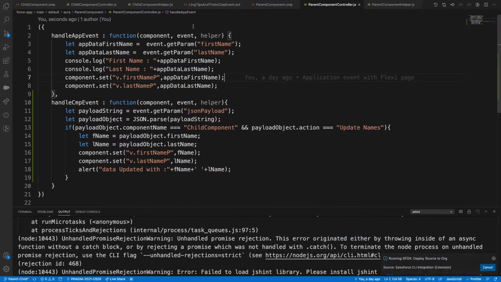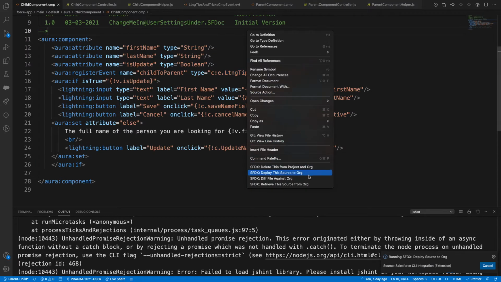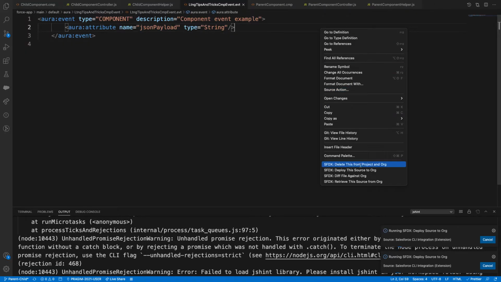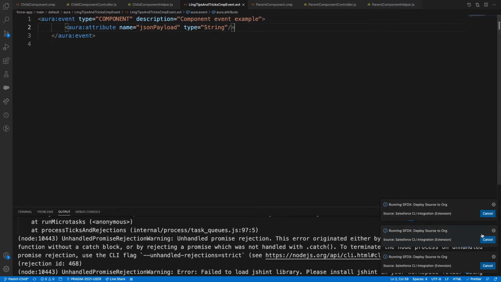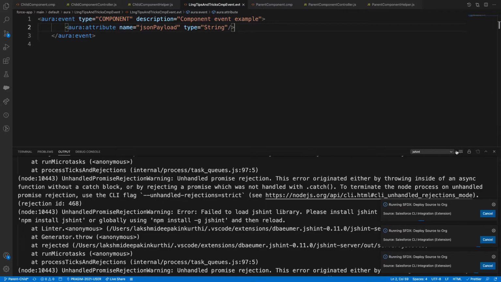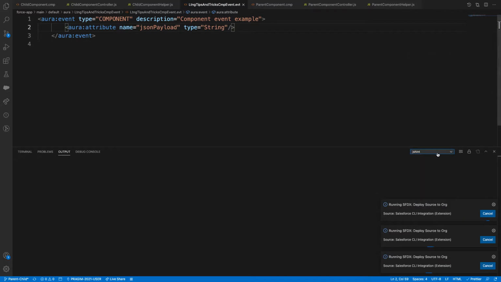Deploy it, and I'll also deploy it. Think all this will go bad. Salesforce CLI.